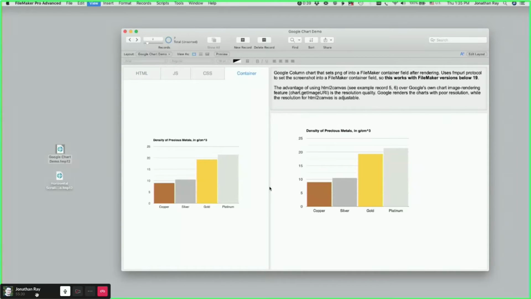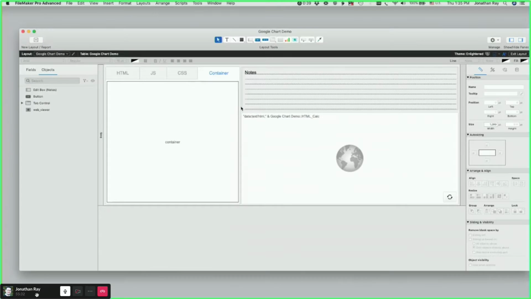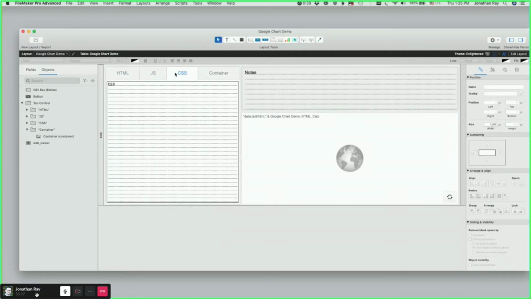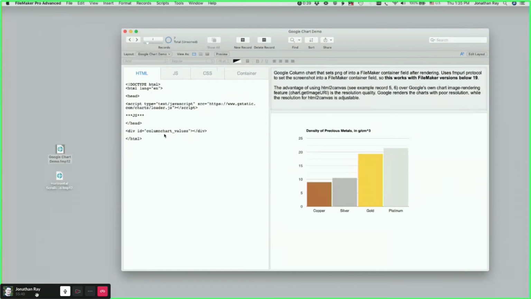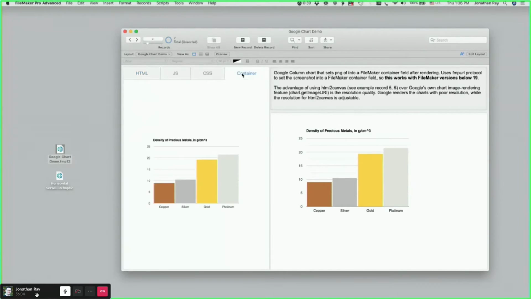Let me just drop into layout mode real quick. So we have a container field and a web viewer here. This is the same type of setup that we saw in the last file, where you have your HTML, the JavaScript that's going to be replaced right here. And in this case, there is no CSS at all. It's just HTML and JavaScript. And so what I want to do again is generate a Google chart, or really anything that you want to generate, and then stick the rendered image inside a container field.